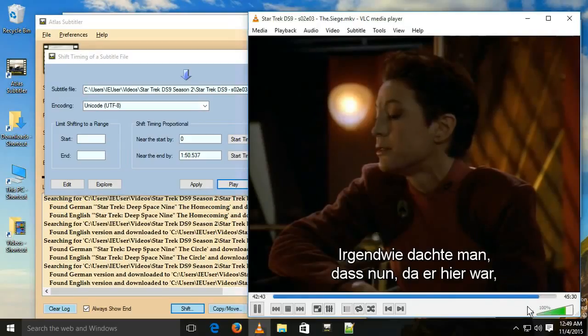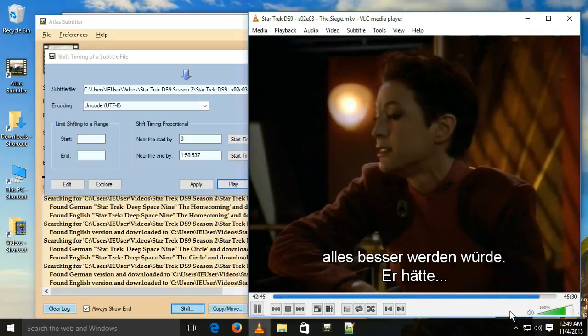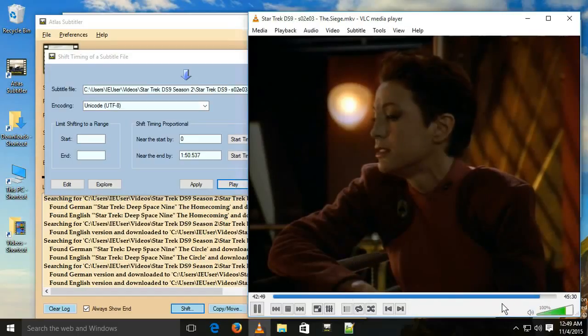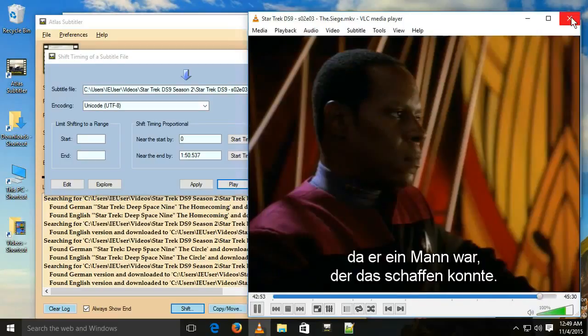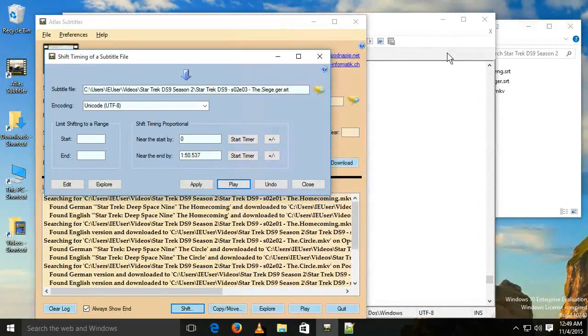Somehow we figured out that he was here. Yeah, now we have fixed the problem. Now it is perfect in sync. We can use this. Okay, this was the demonstration on how to shift.